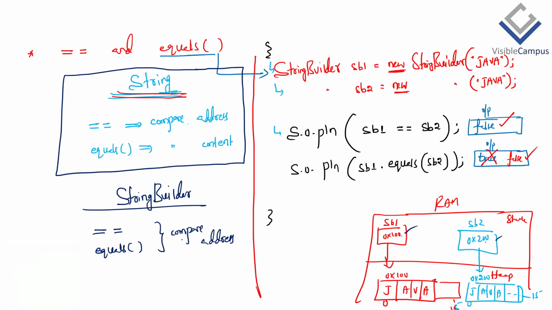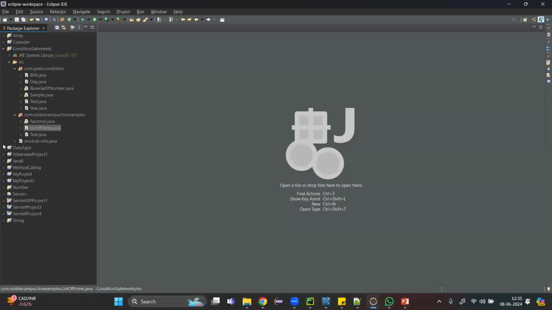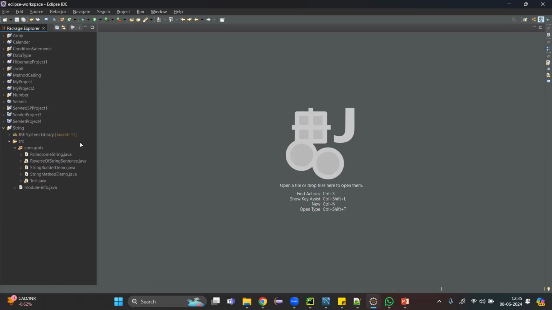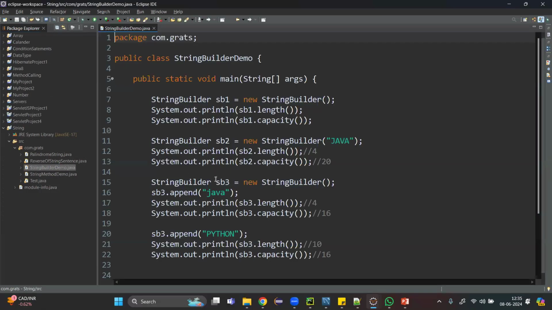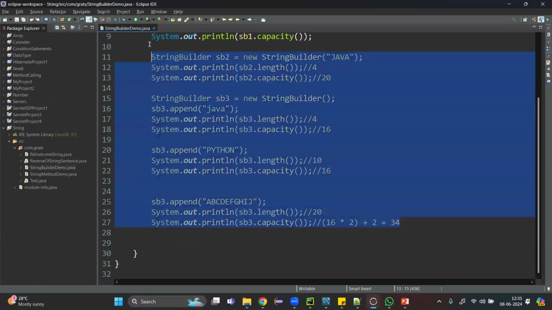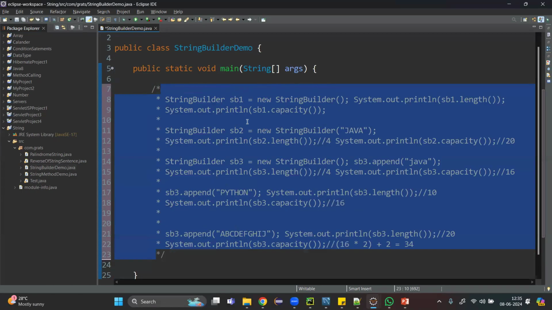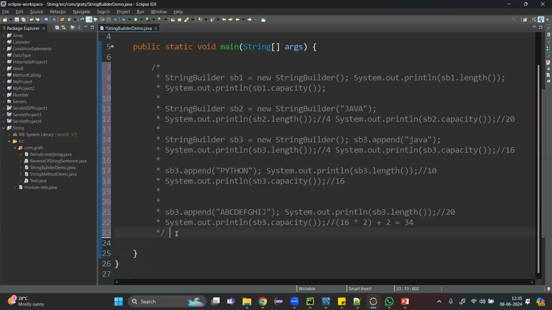First we'll execute this, then I'll give you the differences in terms of notes. So for this, we have a string project. Inside this, in one of our previous packages, there is a StringBuilder demo. I'll use this file only. Inside this, there are too many previous class executions. I'll comment all this code. Then I'll write new lines of code here.